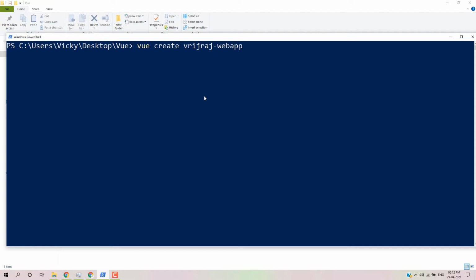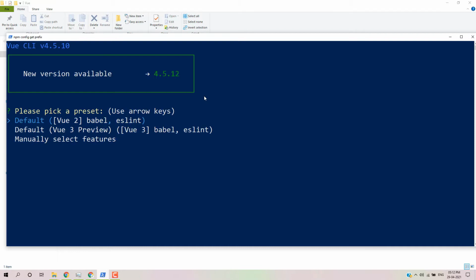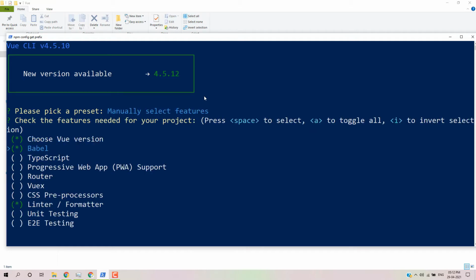Okay, so this is my project name, and then I'll press enter. It will ask for the preset. We can go for Vue 2, which we are working on right now, or Vue 3, or we can select the manual feature. So I'll go for the third option, manually select features, and then we have a list of configuration options. First I will select the Vue version, and then the Babel. We use Babel for advanced JavaScript syntax like ECMAScript.